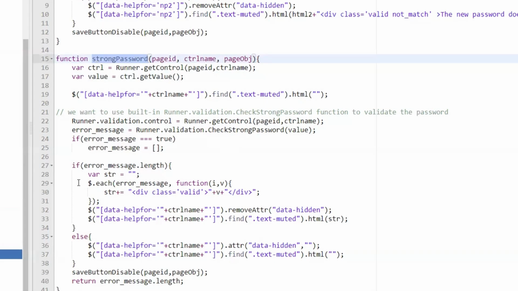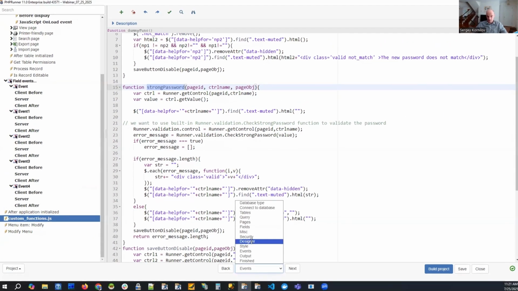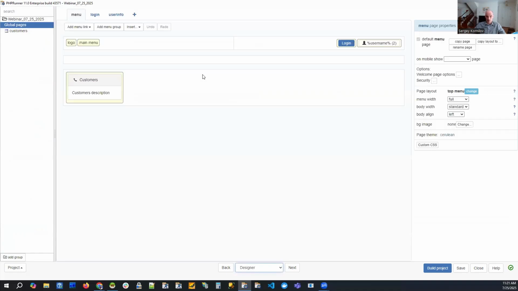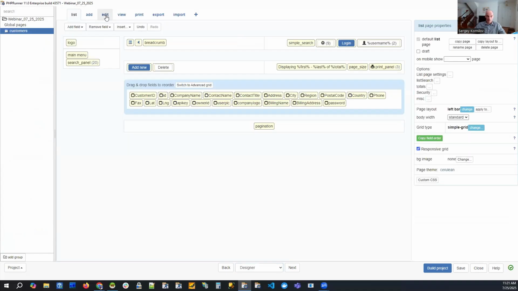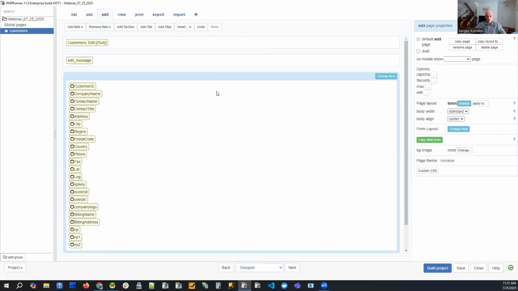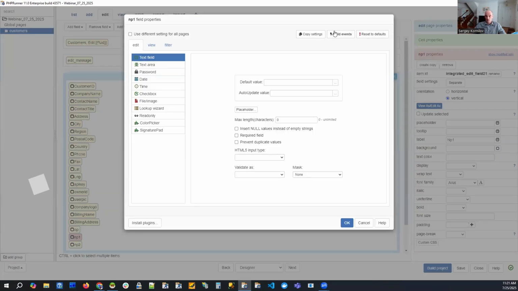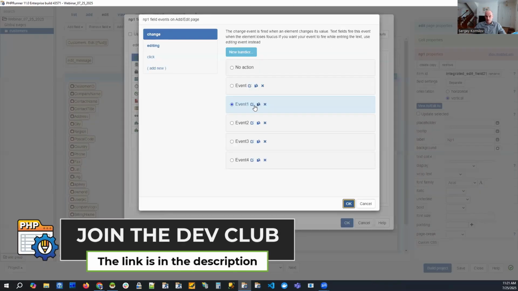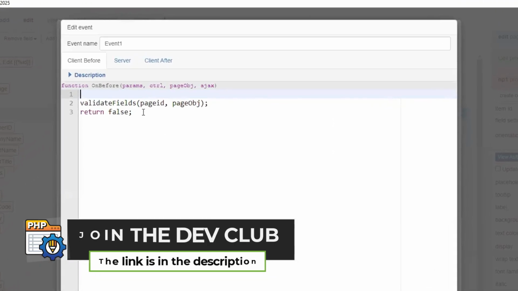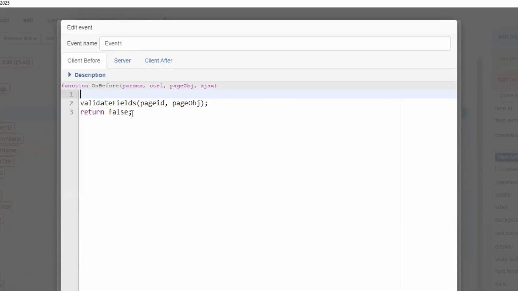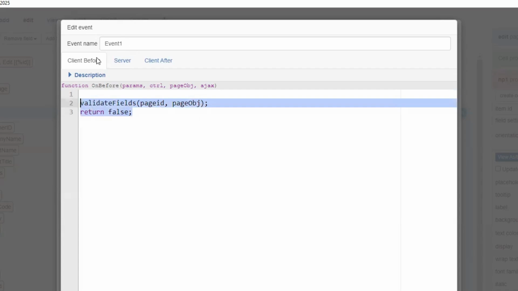So it is implemented via field events. Let me show you that. I didn't give my field events good names, but okay, edit page. Let's take a look at new password 1, field events. So let's take a look at this change event right here. On change, we call the validate field function.